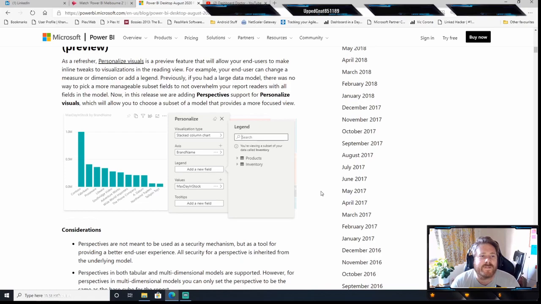As a refresher, personalized visuals is a preview feature that allows your end users to make inline tweaks to visualizations. Yes, in the reading view, for example, your end user can change it to a measure or a dimension or add a legend. If you had a large data model, there's no way to pick a more manageable subset of fields and not overwhelm your report readers with all the fields in the model. So now we add perspectives for personalized visuals. Now it makes sense. So you can personalize your visuals in reading view when you're the end user, and you can set up which fields that person can select, which is cool.